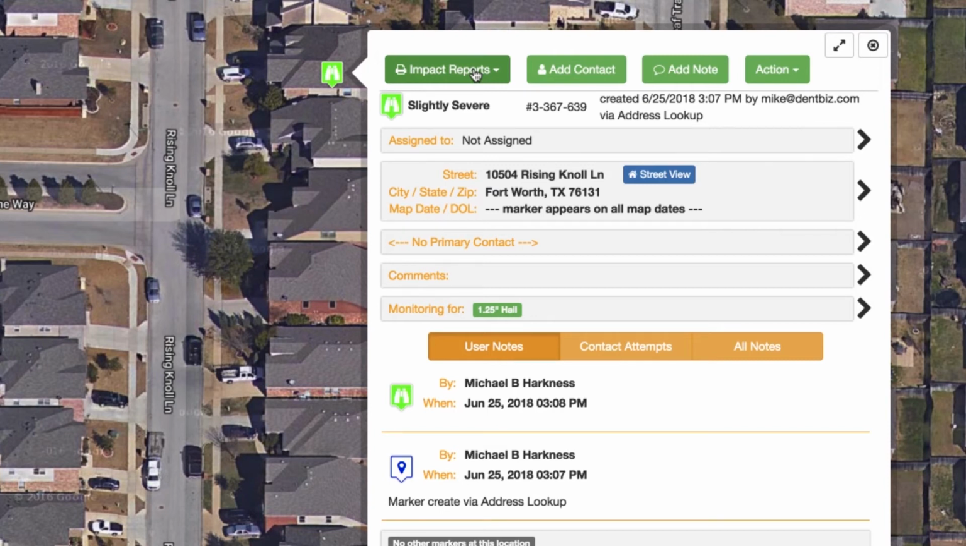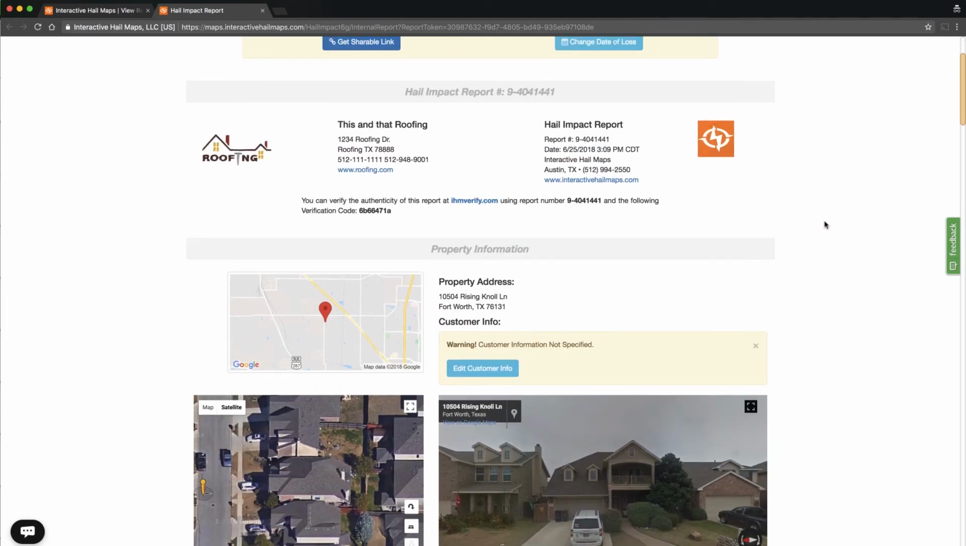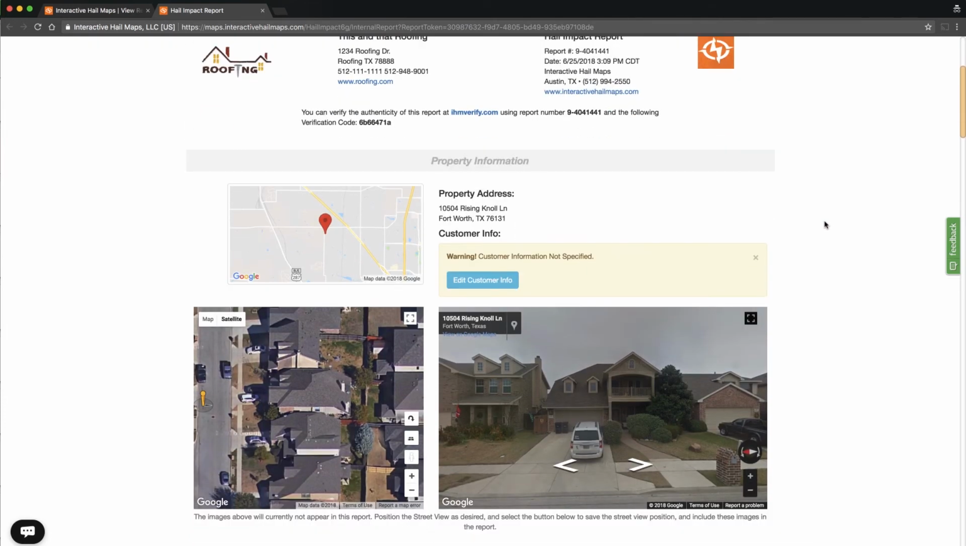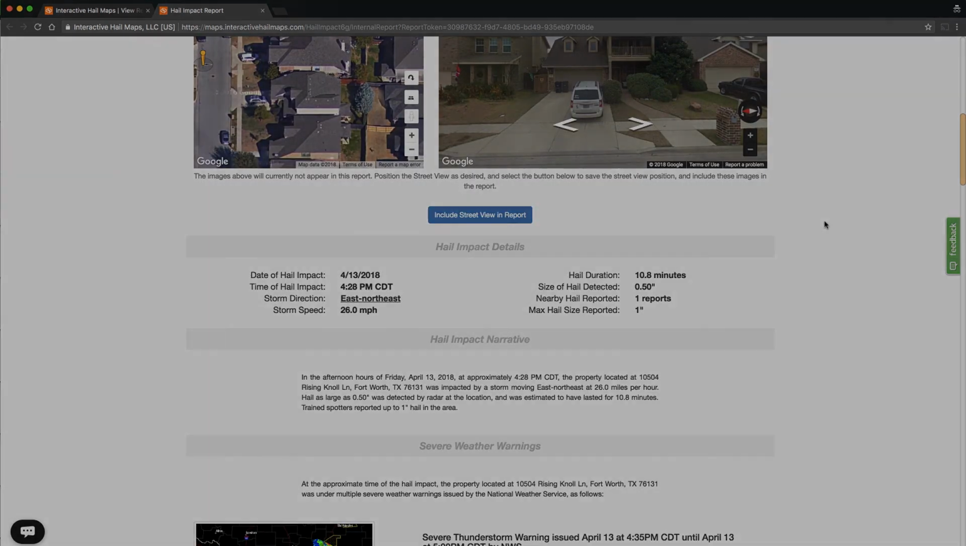Hail impact reports are branded reports with your company logo that you can present to homeowners and adjusters. It gives them details about the storm, like the hail size and the time the storm hit. For more details about hail impact reports, see the video on our videos page.